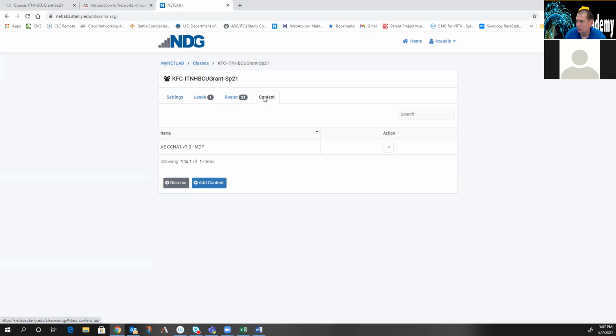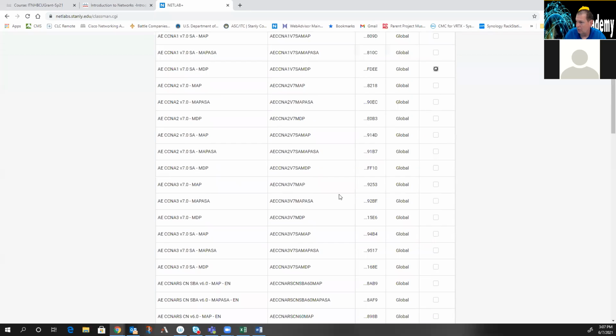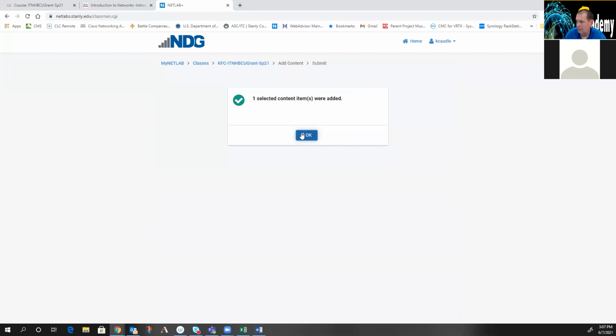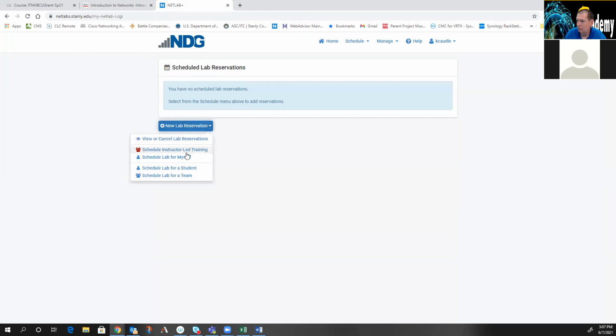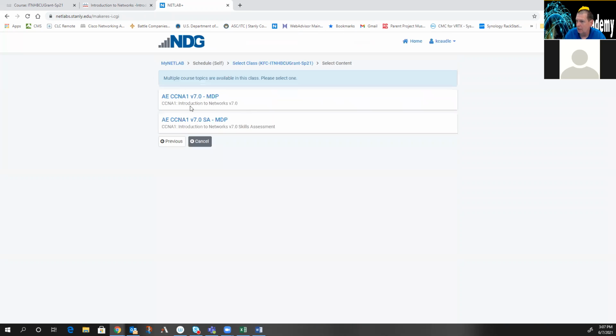Here, you'll notice there's a content tab right now. The only thing available are the labs. But if I go in here and turn on the MDP skills assessment, the multi-device pod skills assessment, that actually turns on the hands-on final inside of NetLabs for you. So now, if I go to do a reservation and you look in the class, you're going to see a new lab available. You're going to see a skills assessment. This is your hands-on final.